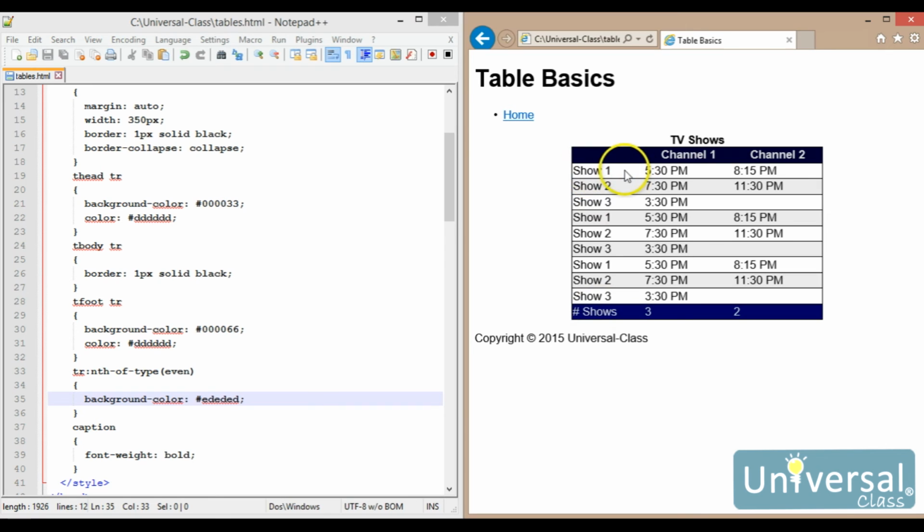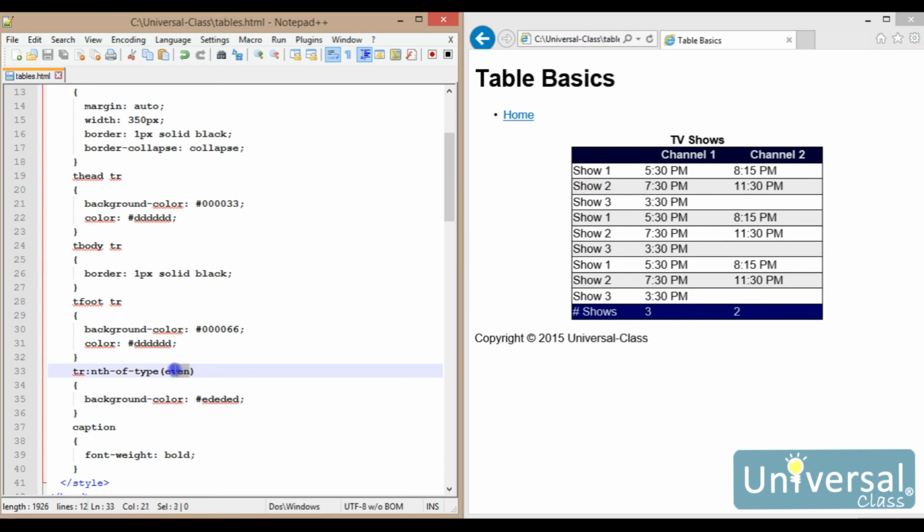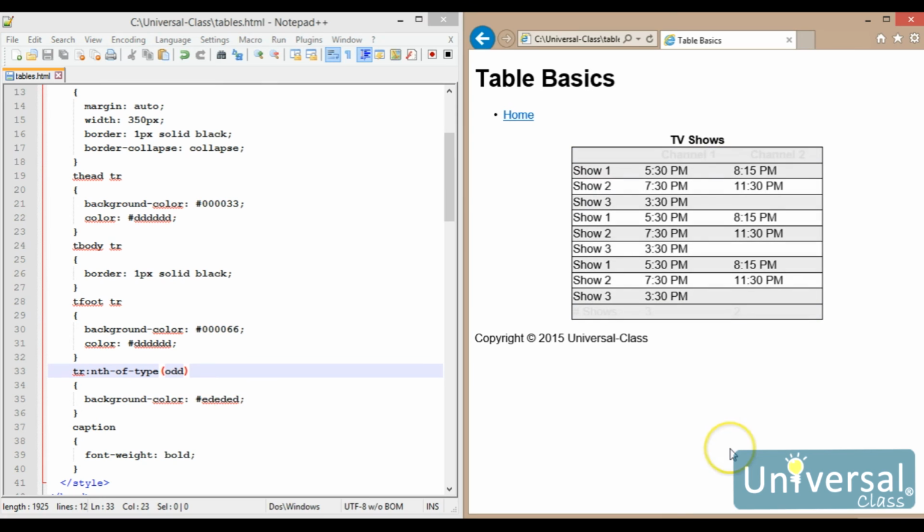Okay, but I didn't want it to be the second one. I wanted to start with the first one. So I'm going to change this to odd. Save the page, and then I'll come over here and refresh. And now I have a problem. The reason that I have the problem is because this TR will apply to the first of the type, odd, which means row 1, row 3, row 5, of all of the sections.